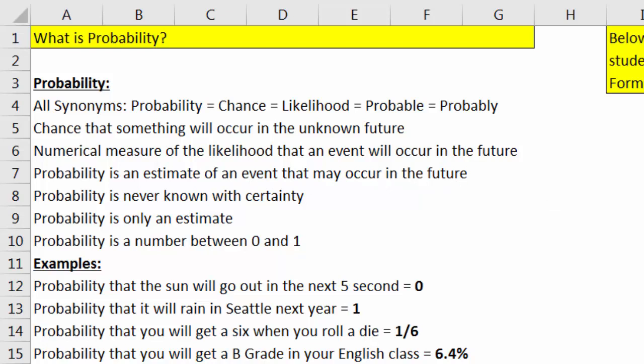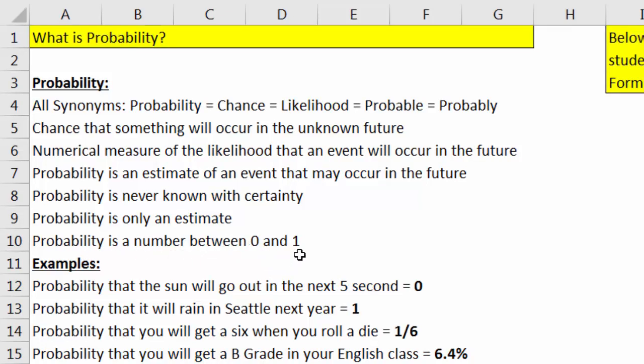Now, probability is an estimate of an event that may occur in the future. All of this is past data. It's our best estimate based on what's happened in the past, but it's only an estimate of the unknown future. Probability is never known with certainty. Probability is only an estimate. And most importantly, probability is always a number between 0 and 1. You cannot have a probability greater than 1, and you cannot have a negative probability.